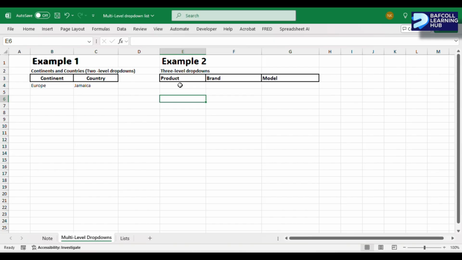Now the three-level drop-down list goes with the same principle, just that with this instance the dependents are many. So right now brand will be serving as a child to product, so it will be dependent on what we select for product, and the model will also be dependent on what we select for the brand.